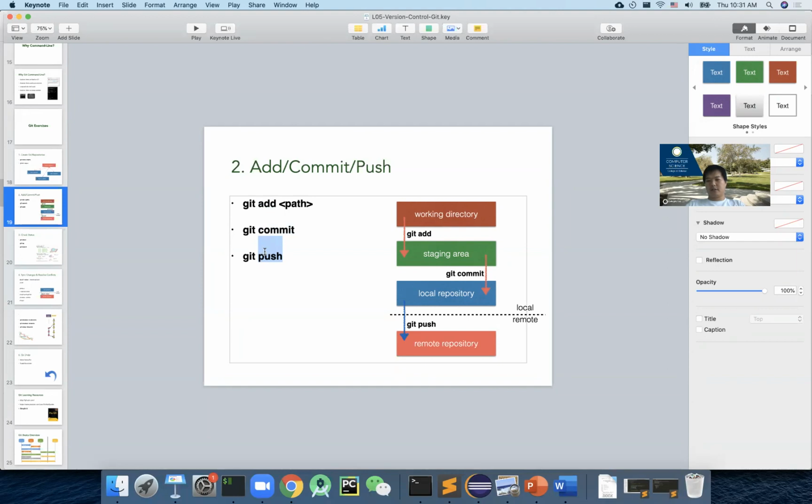I didn't list all the commands because I can't remember them. Normally what I do is Google it. Google how to undo git add, how to undo git commit, how to undo git push. You will find the relevant posts that tell you how to do it. All right, so just do it by Google.